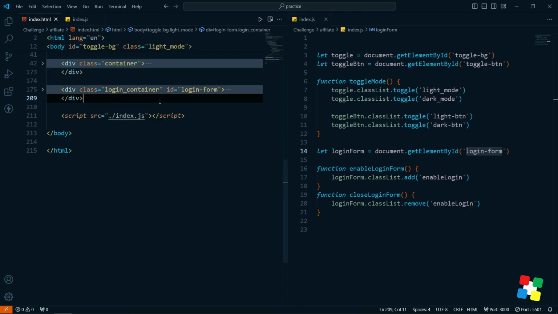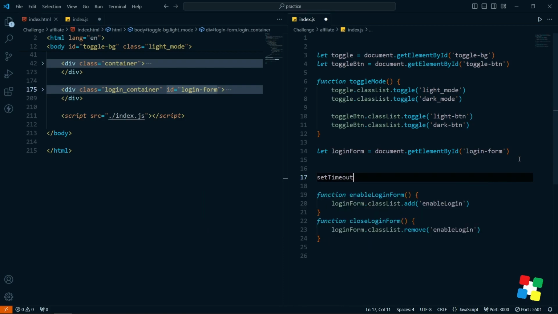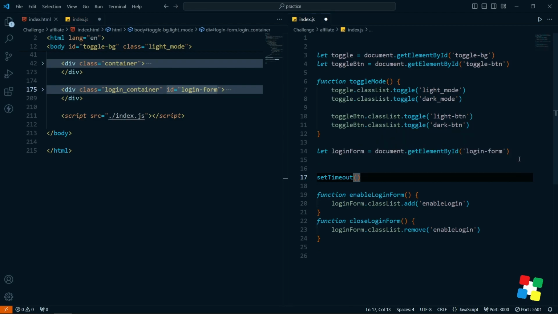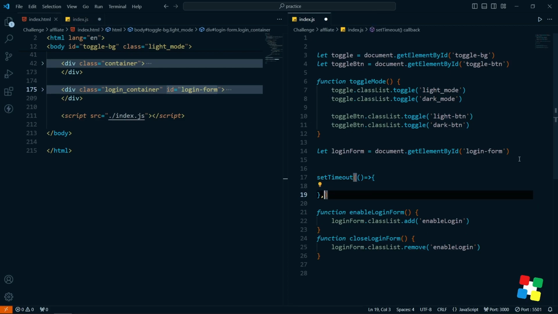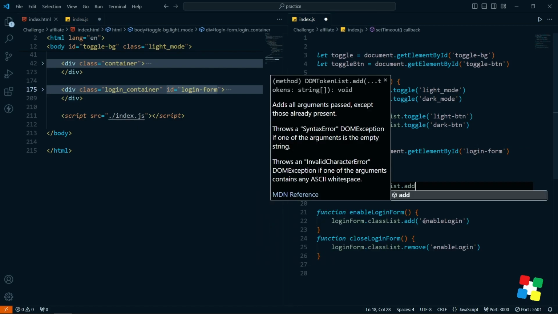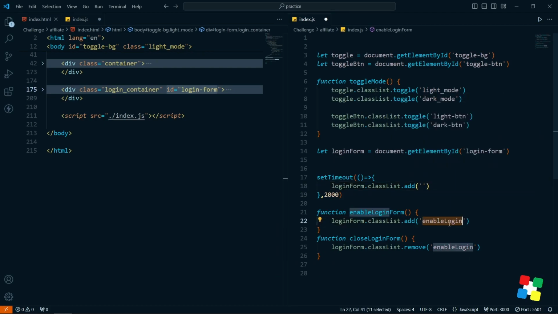You can see both screens. Here is the ID, here is the reference. So now I will use setTimeout. I hope you know what setTimeout is. In that I'll have one callback function, and here I'll put 2000 milliseconds. Whenever my application loads, after 2 seconds I will call loginForm.classList.add. I want to enable this. I have created an enable login class which is going to enable it.